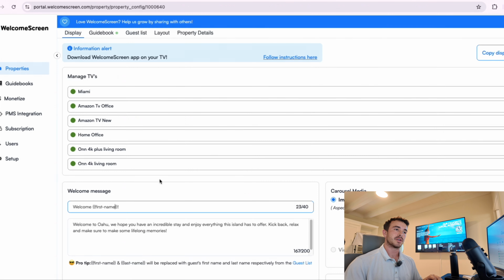So as you can see, I have my greeting here. So I have welcome first name. You can also do last name if you want to greet a family by their last name. This code will actually tell our system to change the name out based on the reservation date. And then, of course, you can put a longer message here.